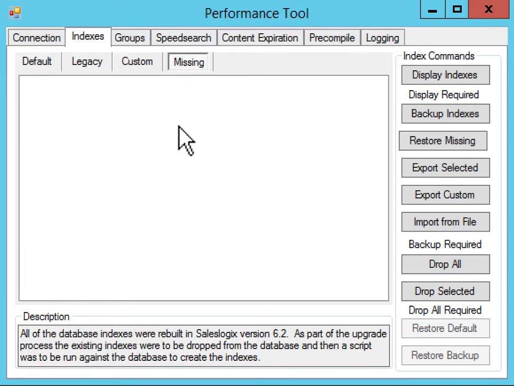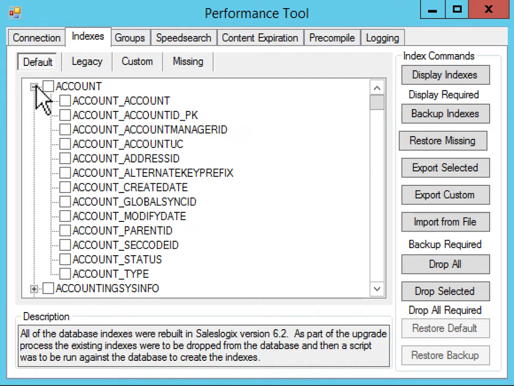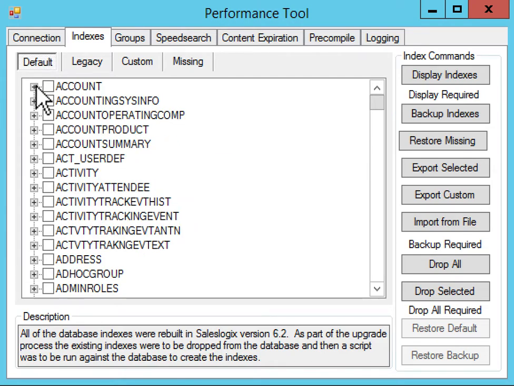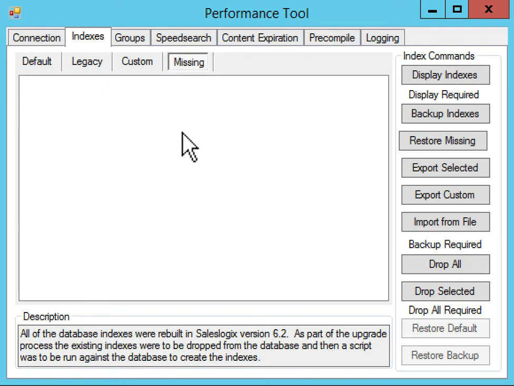And then finally, if you have any missing indexes. So if Saleslogix compares the standard indexes to your indexes, and finds that ones it expects to be there aren't there, those would show up in missing. And you can then click on Restore and add back into your database the default indexes that are missing. So this database looks good.